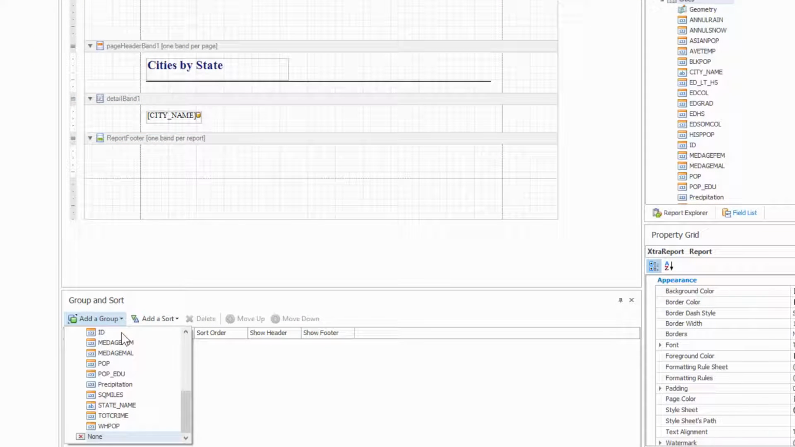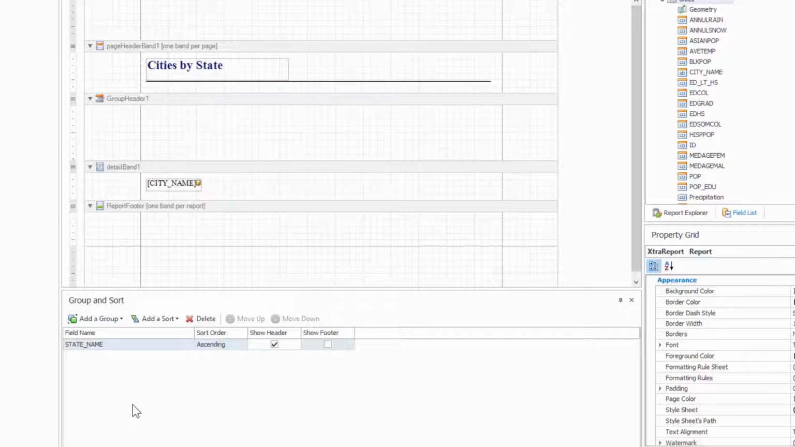In the pop-up list, choose the data member across which the report is to be grouped. For this report, I will choose State Name. That way, we group our cities by state. Note that grouping across calculated fields is supported as well. If multiple groups are created, you can specify the priority for each group by selecting it in the Group and Sort panel and using the Move Up and Move Down buttons.